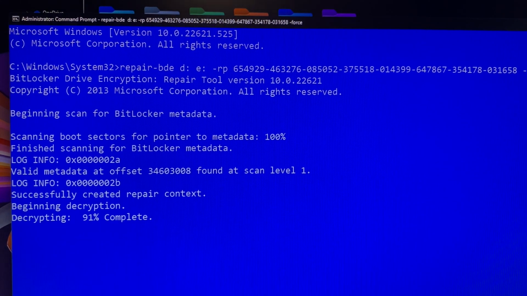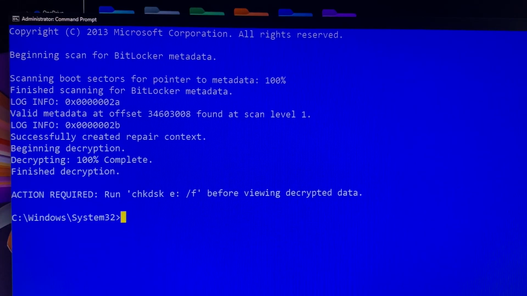Hi, Snapshot Tech Tips. Decrypting? Will it take a lot of time? Yes, it will take a lot of time. Don't turn off your computer during decrypting.